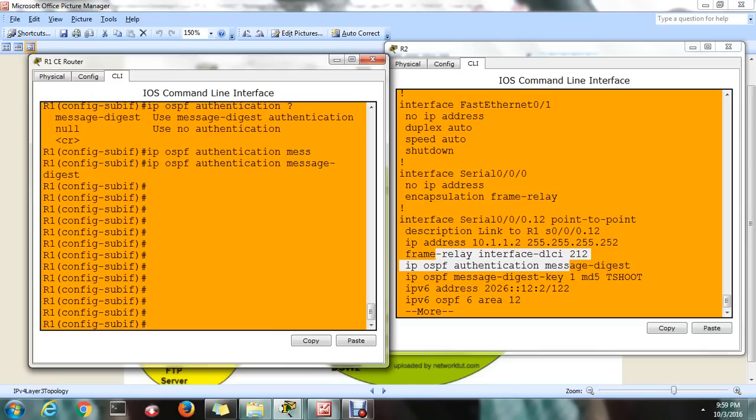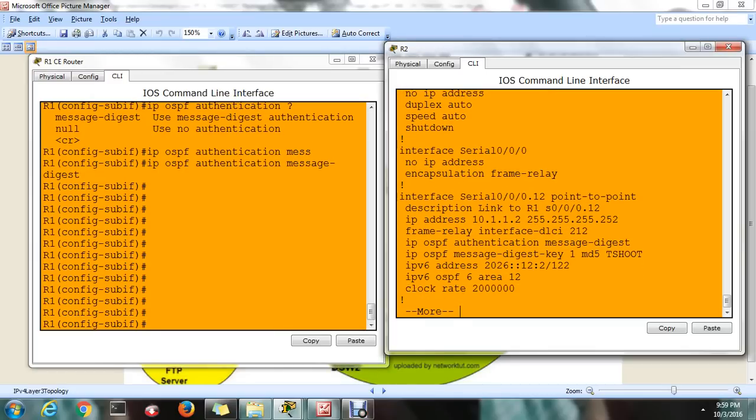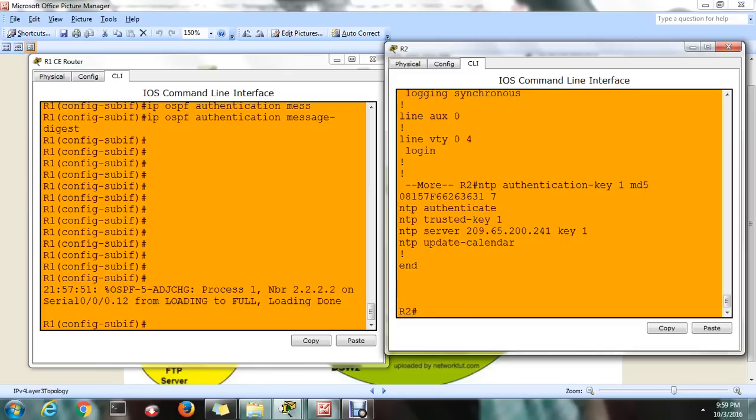Now the OSPF neighborship will come up. So, show ip ospf neighbor.